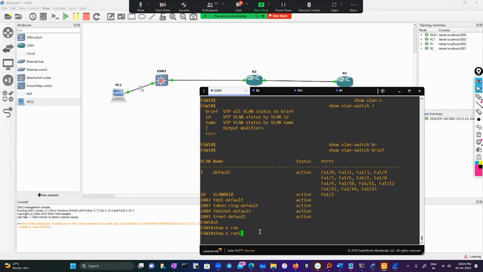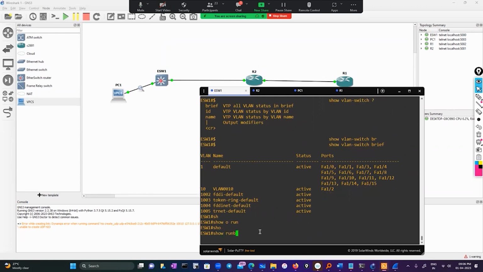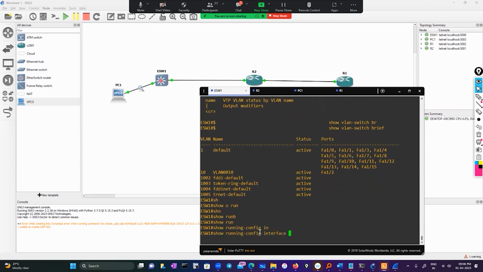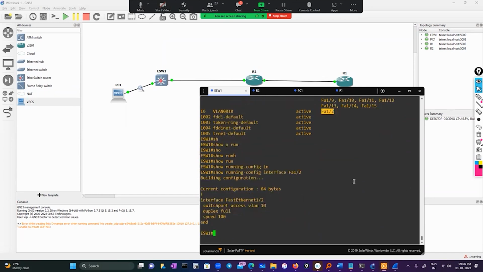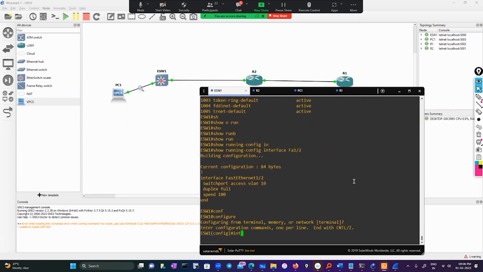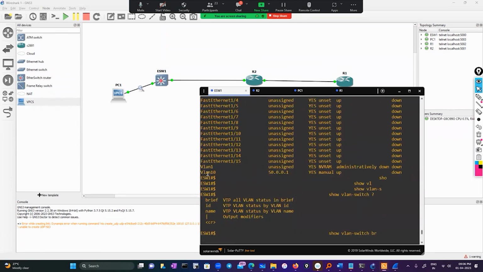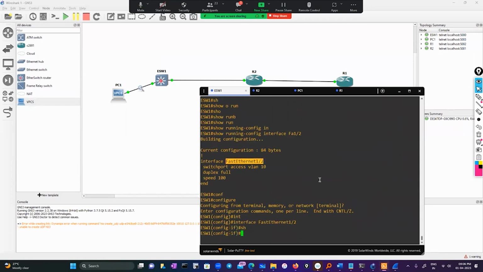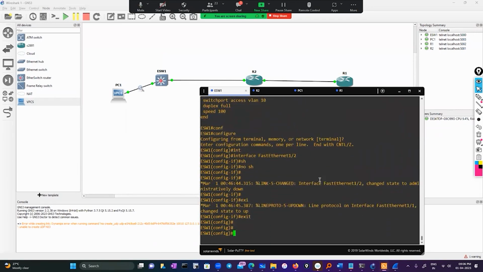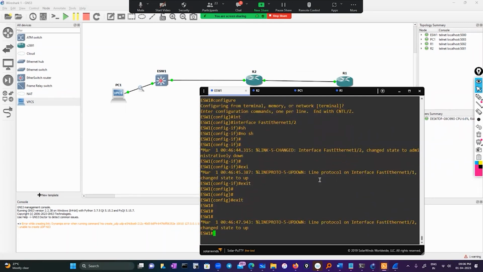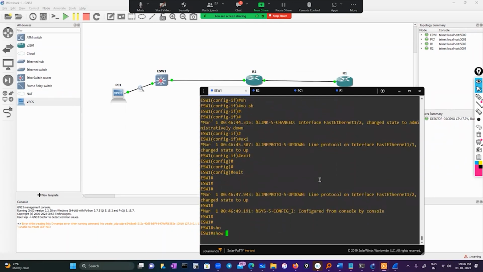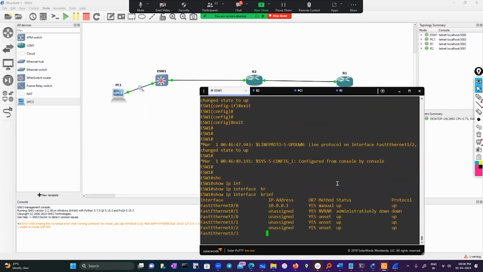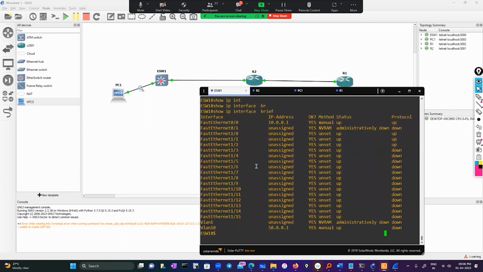So let me see the config. Show run, interface fast Ethernet 1/2. All done. It's on VLAN 10, and I have assigned VLAN 10. Shutdown and no shutdown. Port came up. So IP interface brief. Okay, it's in monitoring mode.